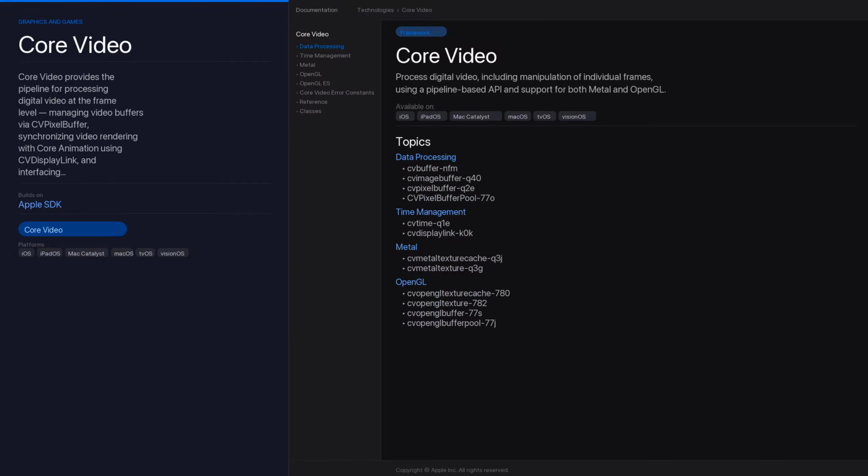Core Video provides the pipeline for processing digital video at the frame level, managing video buffers via CVPixelBuffer, synchronizing video rendering with Core Animation using CVDisplayLink, and interfacing between video hardware and software. Most developers work with video through AV Foundation or Core Image, but Core Video is the underlying buffer management layer they share, used in video processing, real-time camera effects, and custom video rendering pipelines.